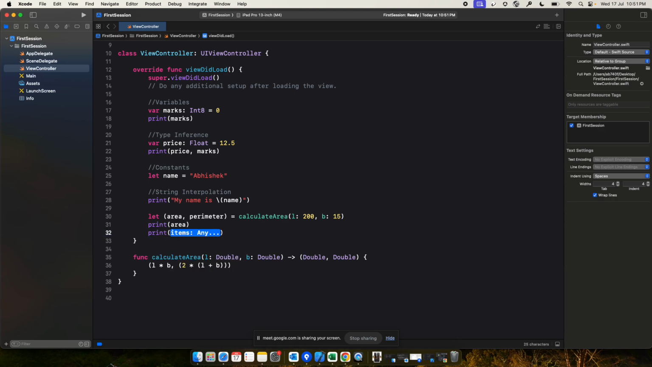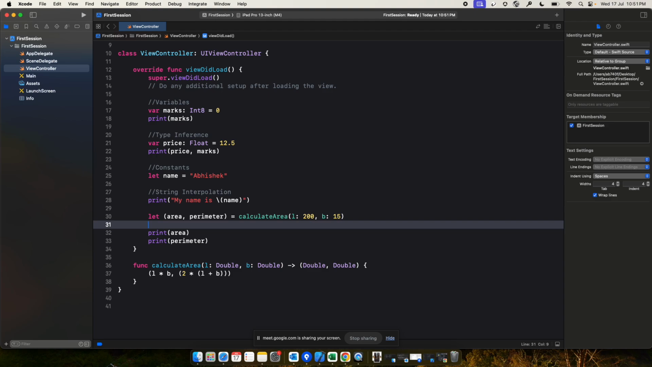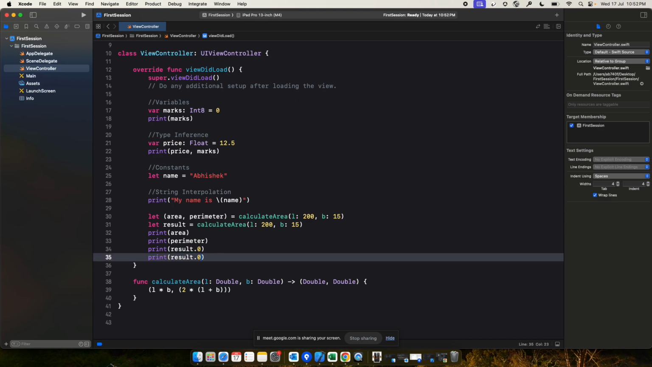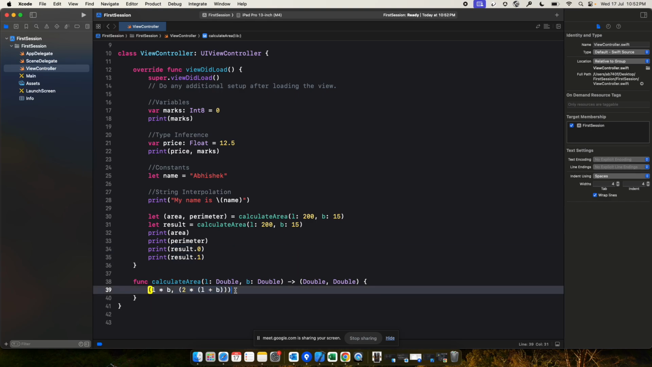Now there is another way also. I can say let result equals calculate area, and then print result dot 0 and result dot 1. So this is another syntax of using tuples. In this case, dot 0 would return me the first value and dot 1 would return me the second value.